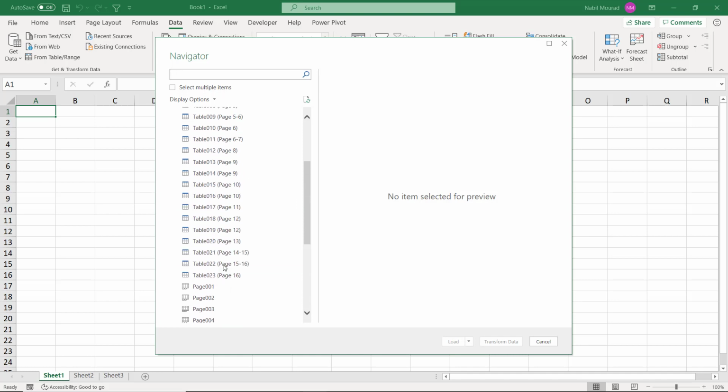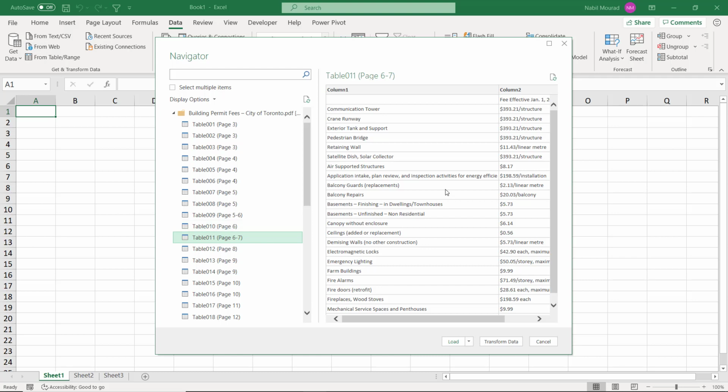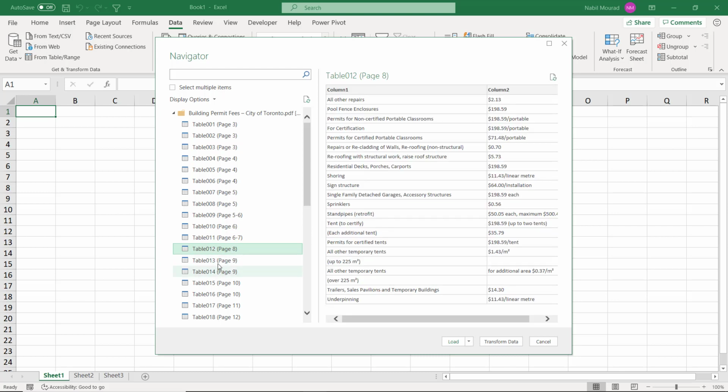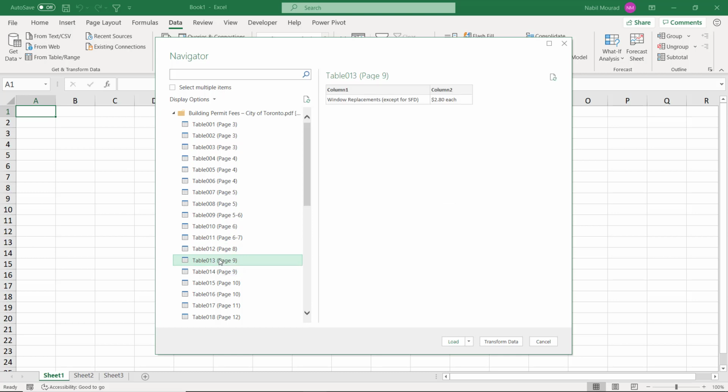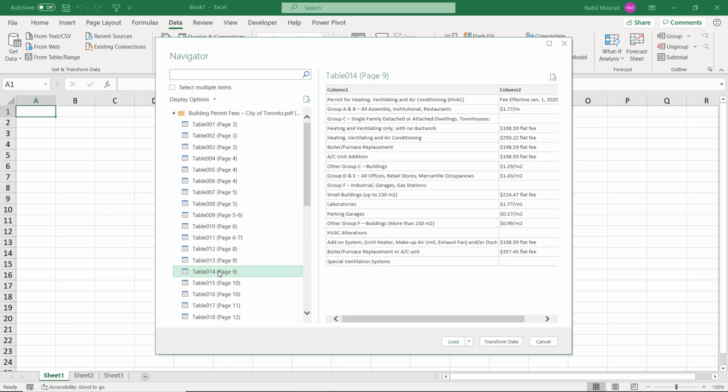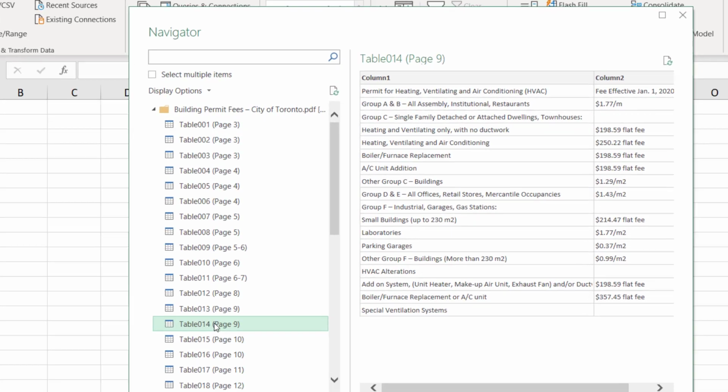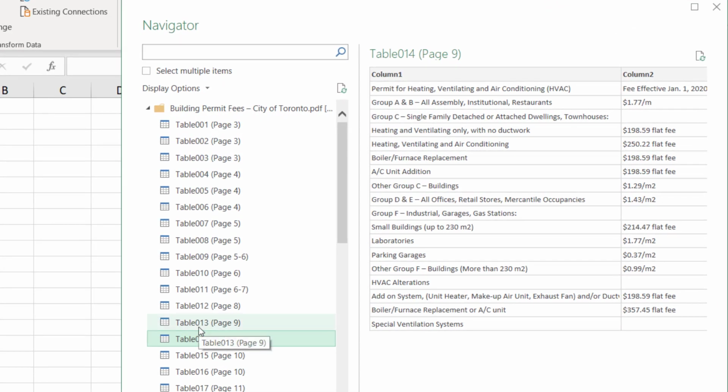Let's have a look at some of the tables. If I click on this one, this is one of the tables. The construction type is in one column, and then the fees and some other information in the second column. Let's have a look at the next one, and then the next table, and so on. I would like to bring these tables, but just as an example, I'm going to bring some of them. What applies to some of them applies to all of them.